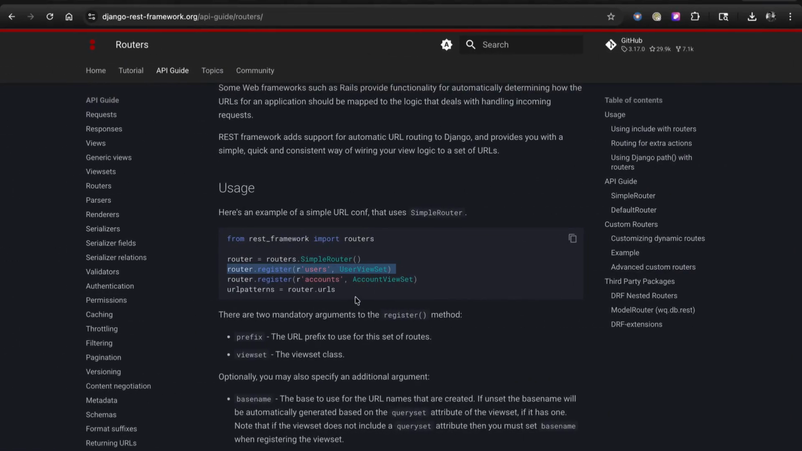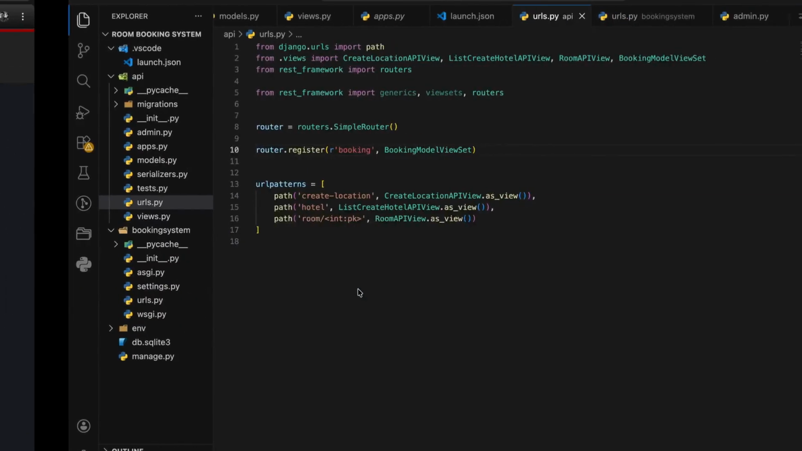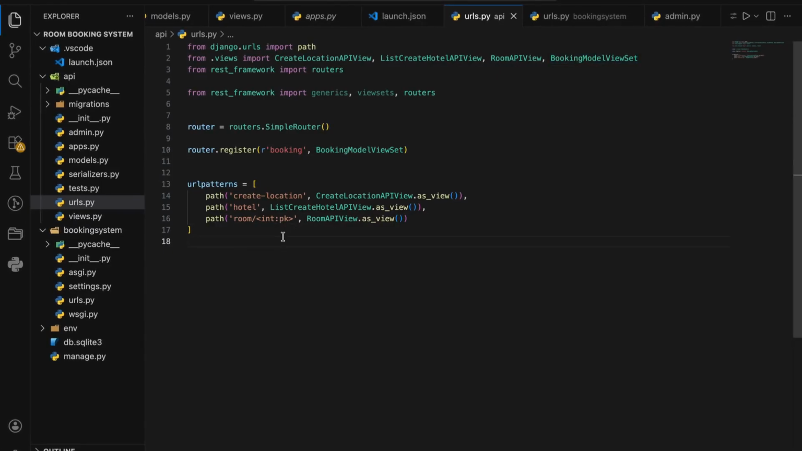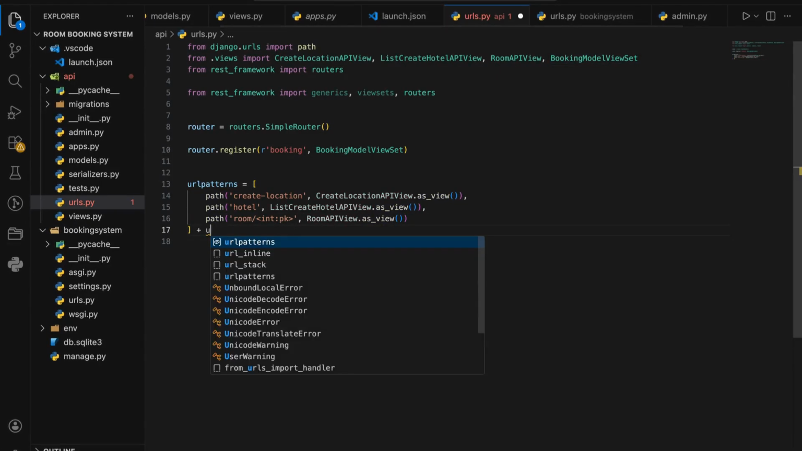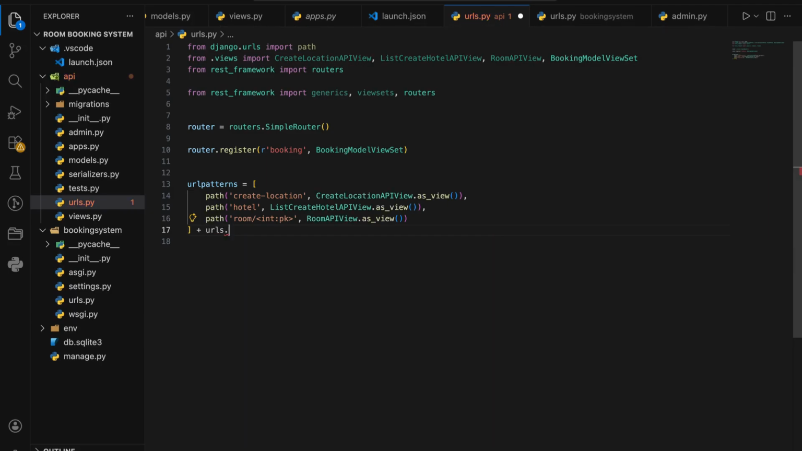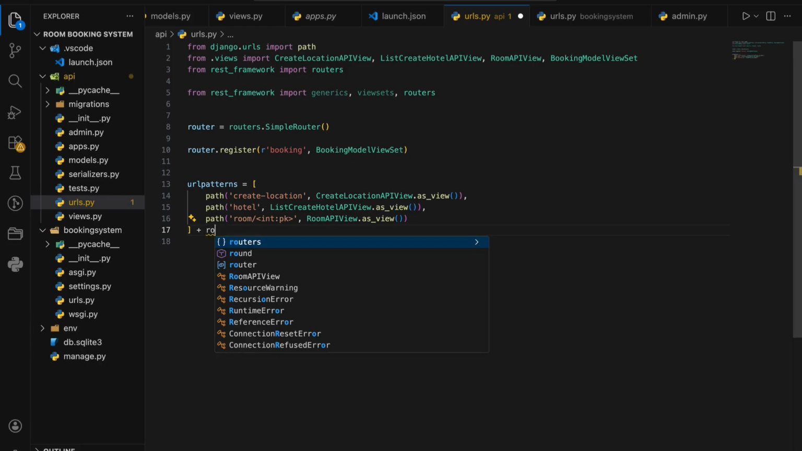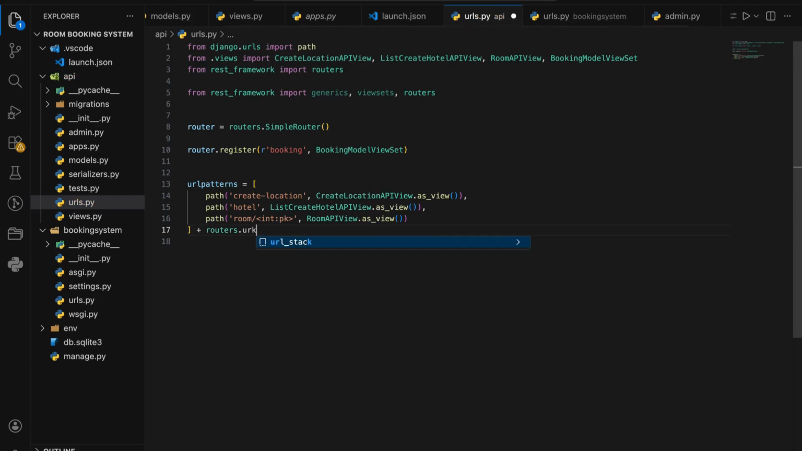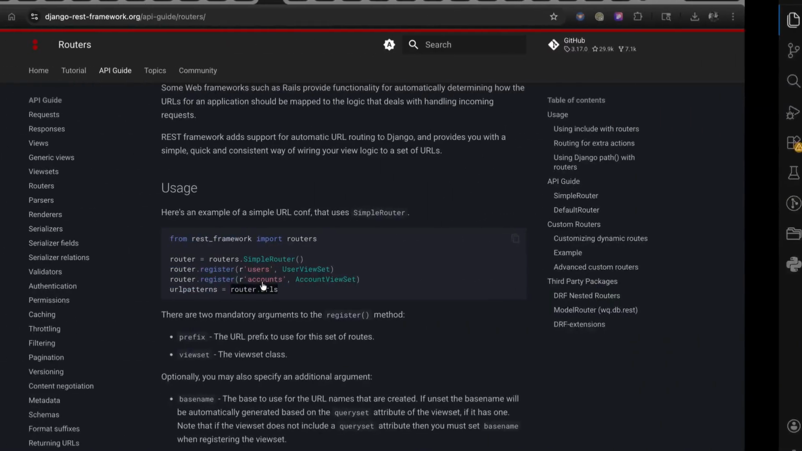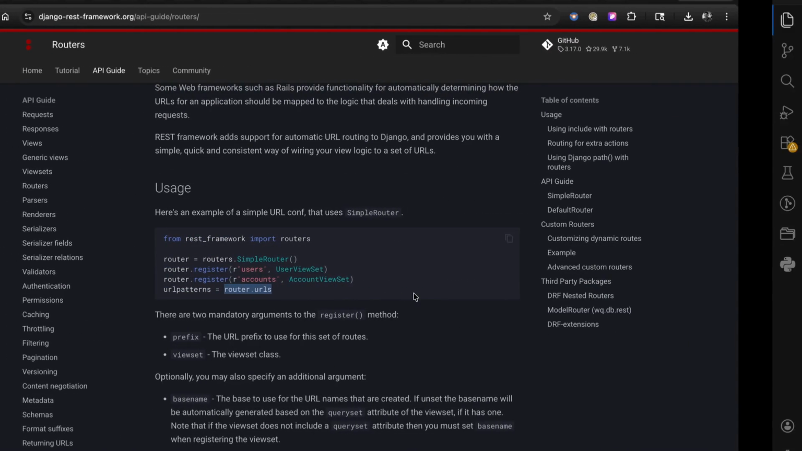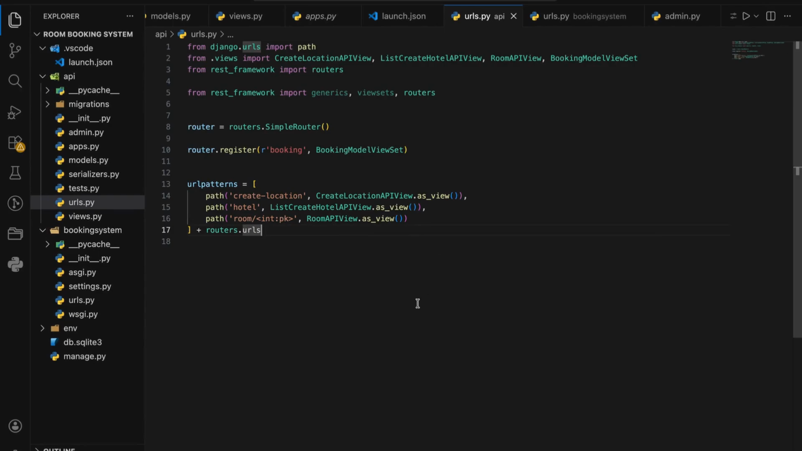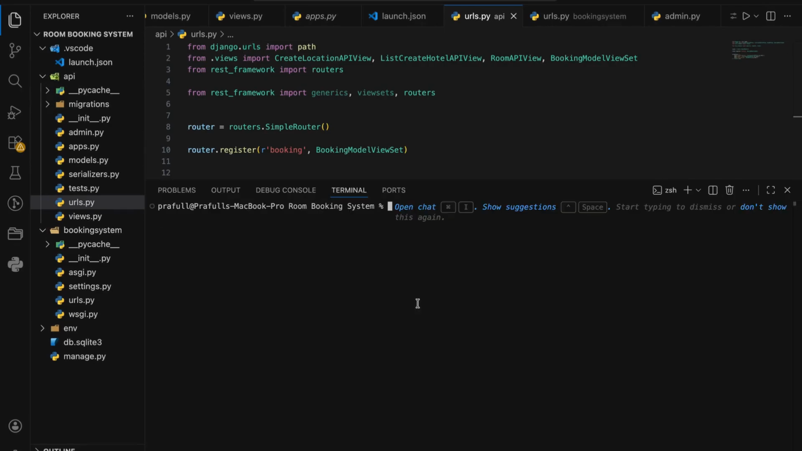Then in our urlpatterns we have to append this to be visible for us. We can simply write it like this: plus router.urls. I think yes, this is what we needed, and now we are done. So now we can start our server so that we can see the results.